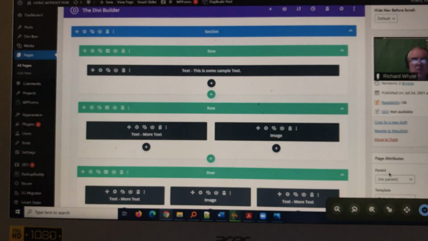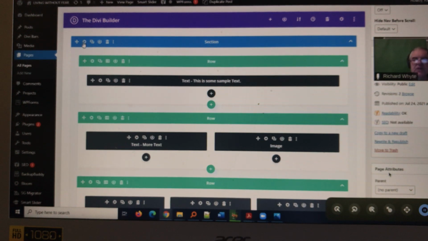Oh, one other thing I forgot to tell you is here. This one here is the gear wheel. And when you click on that, the gear wheel is the settings for that item. Meaning if I click on this gear wheel, I'm going to go into the settings for the text element. If I click on this gear wheel, I'm going to go into the settings for the row. And if I click on this gear wheel, I'm going to go into the settings for the whole entire section. Okay. And they all have the same tabs inside of there.